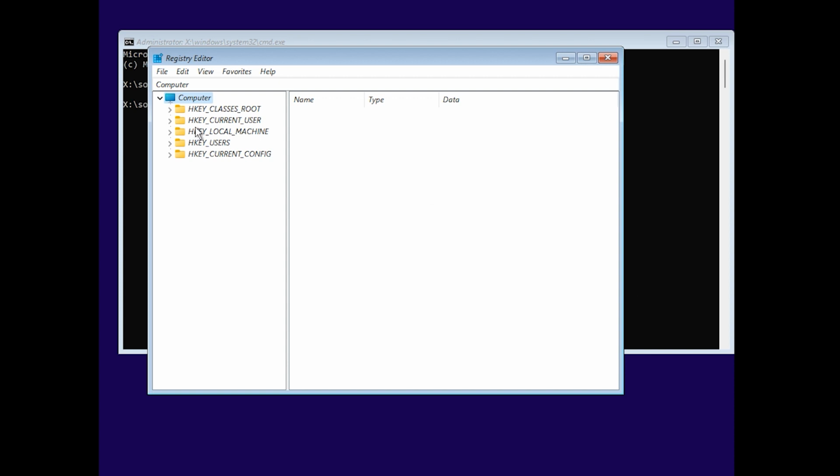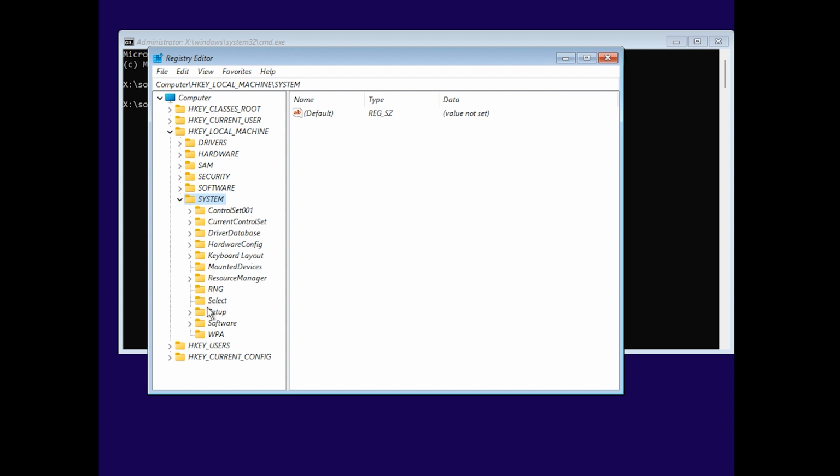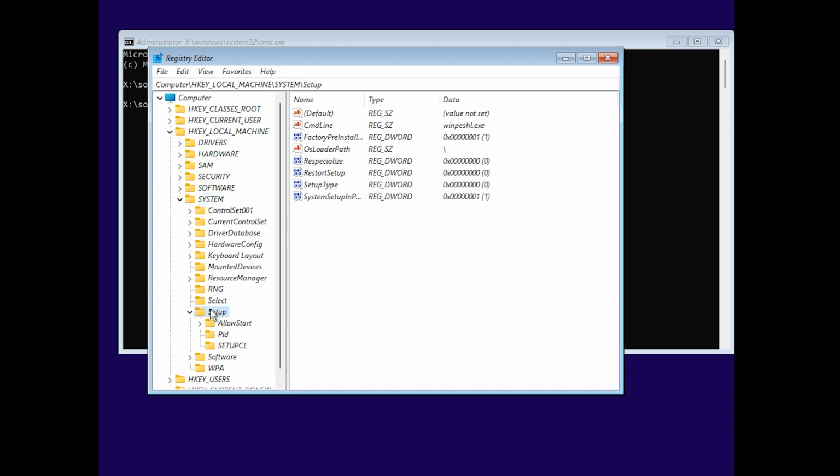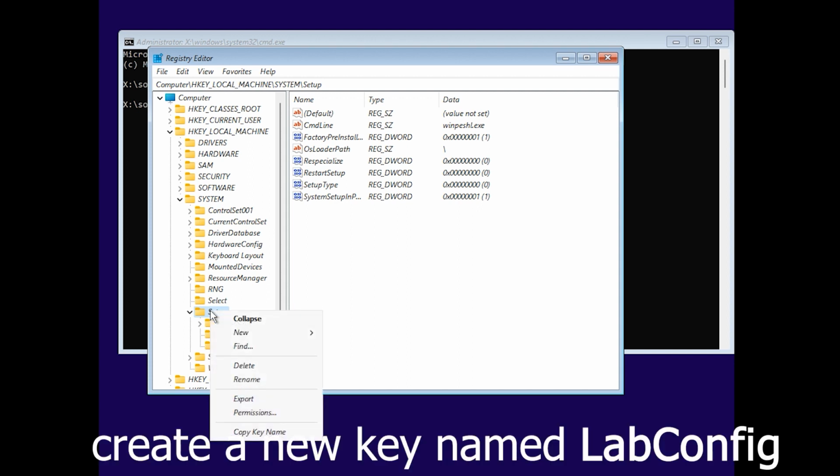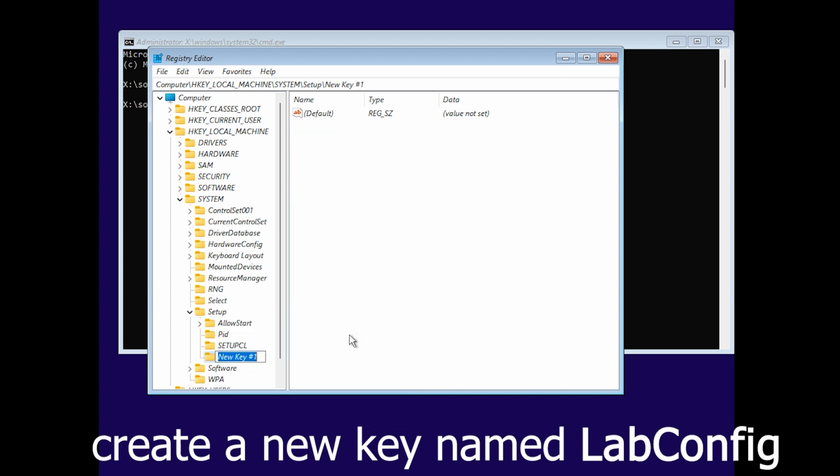Navigate to HK Local Machine, System and Setup. Here you can create a new key by right-clicking on the setup folder and naming it labconfig. Press Enter to confirm.